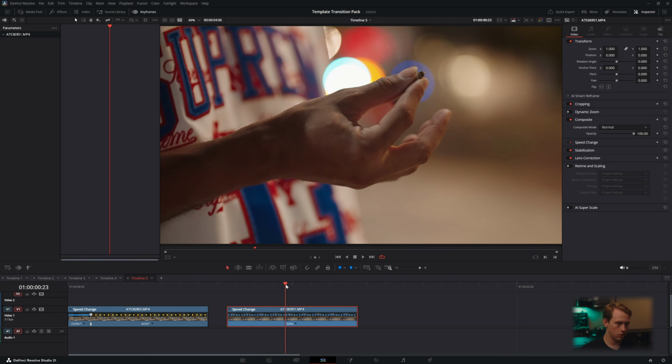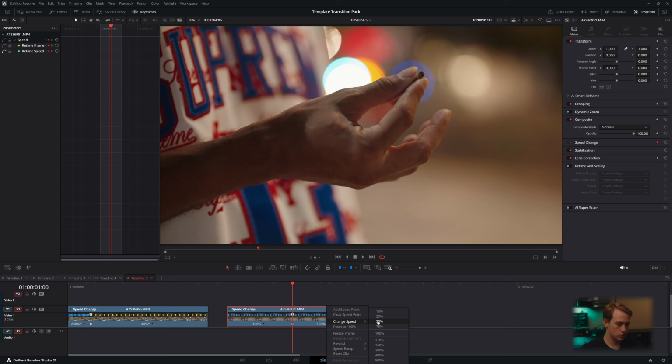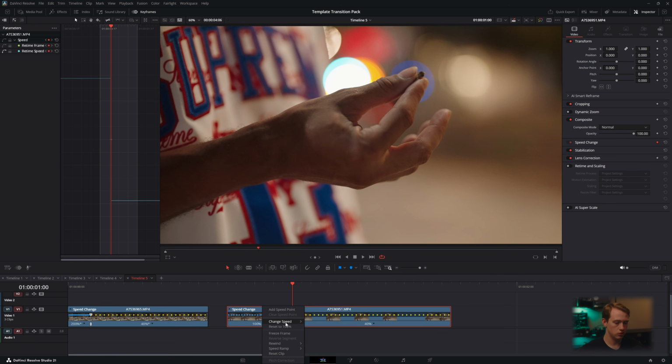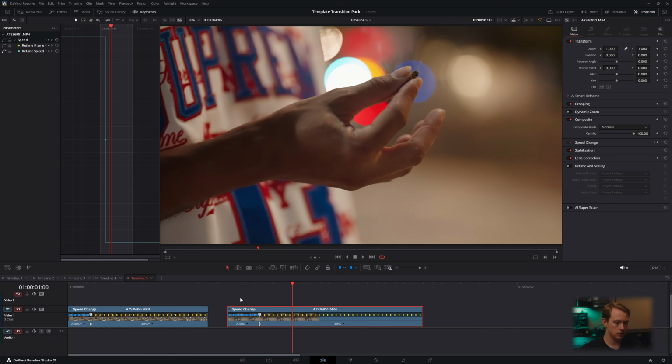We're gonna find a part where I want to slow it down. Right here, because you can see his thumb is in focus. We're gonna add a speed point here, and we're gonna change this to 50%. Or 40%, I mean. And we're gonna change this to 200%.